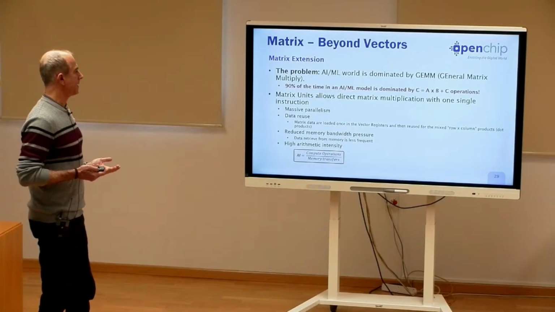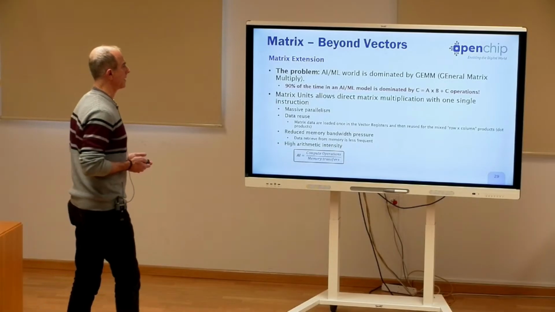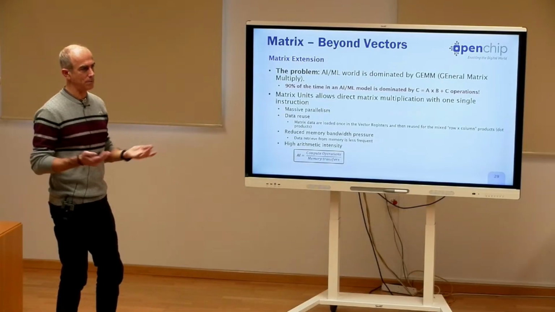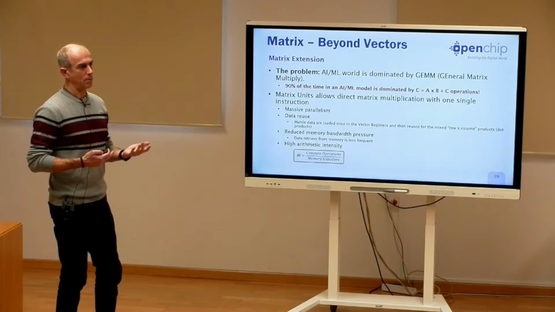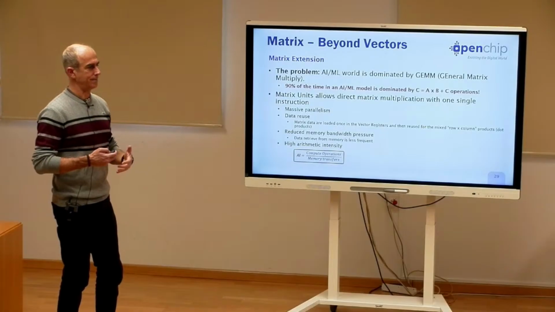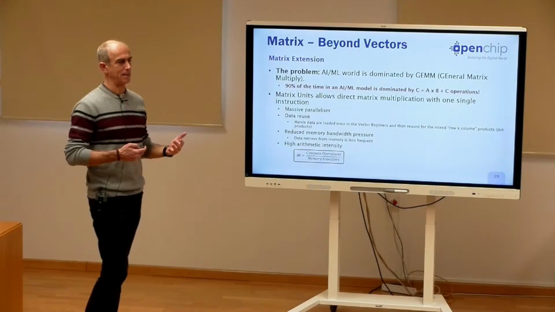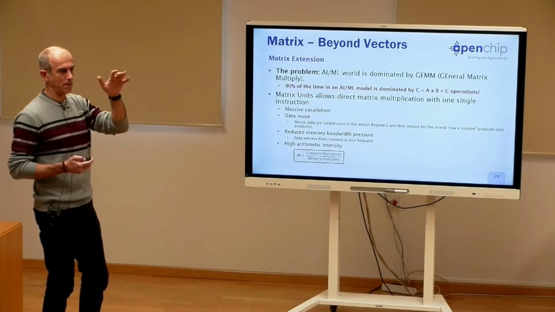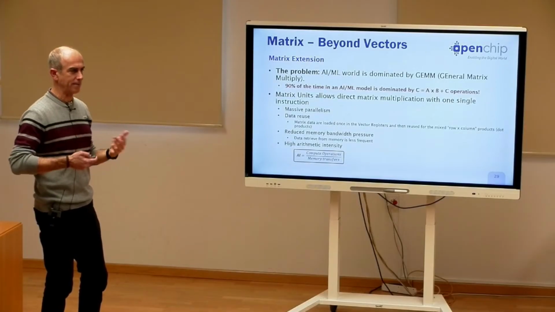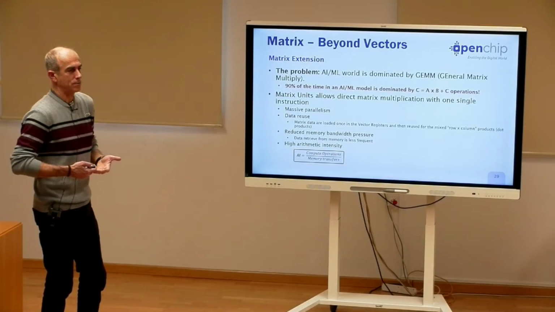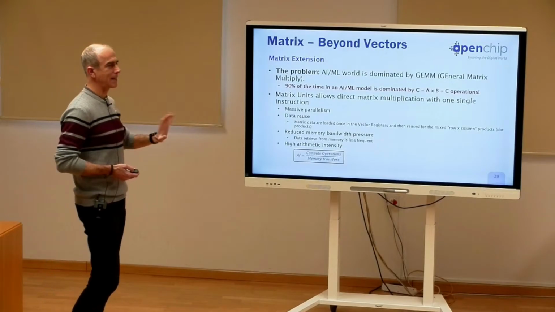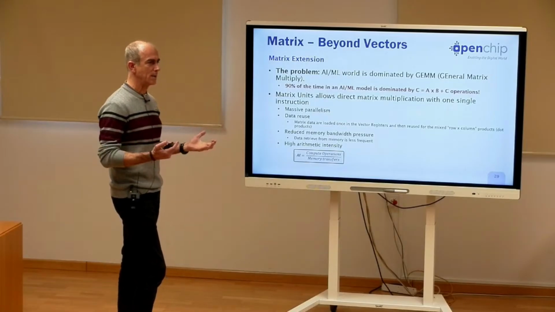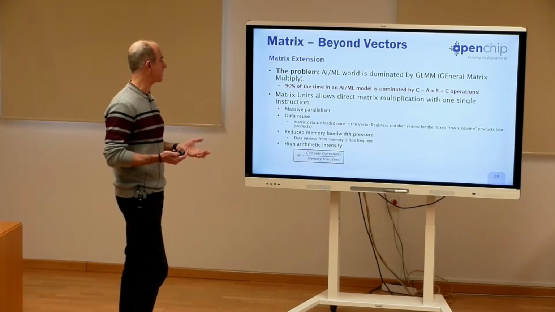What is the real advantage of a matrix unit? It's the fact that you can use just one instruction to do a matrix multiplication. Otherwise, you should split the operation into dot products between rows and columns of the matrices and do many vector operations, and so you have to send many instructions. In this case, you just send one instruction. This is the first advantage. With one instruction, you can do an operation between two matrices.